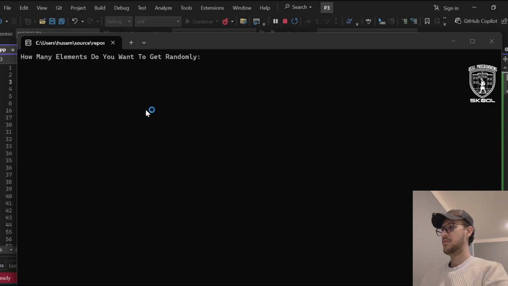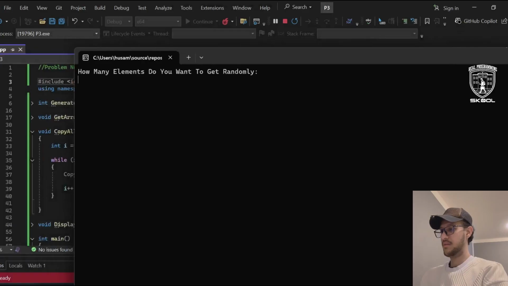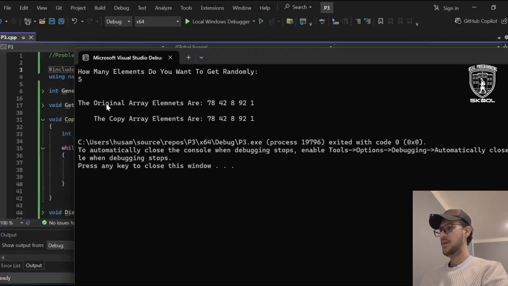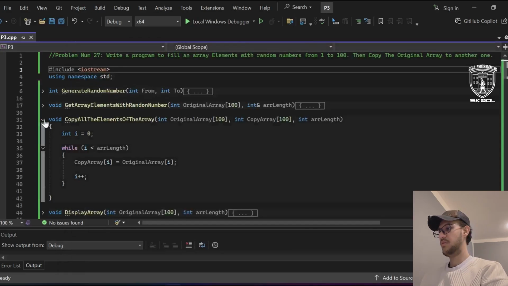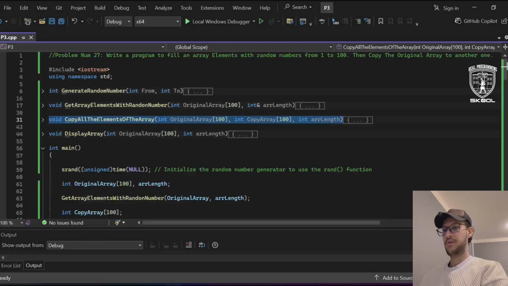Perfect. So when we did run, the compiler displays for this question: how many elements do you want to get randomly? Let's say 5 numbers randomly. The original array elements are 78, 42, 8, 92, 1. The copy array elements are the same: 78, 42, 8, 92, 1. So let's go and see how we build this problem.